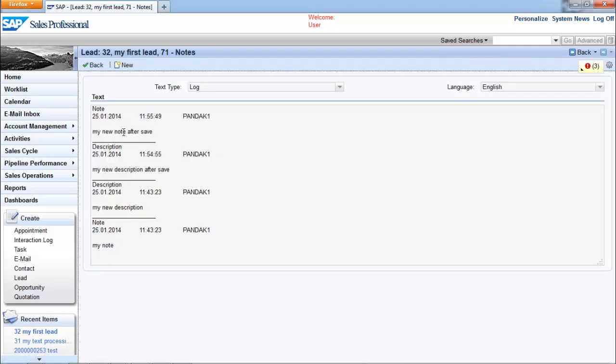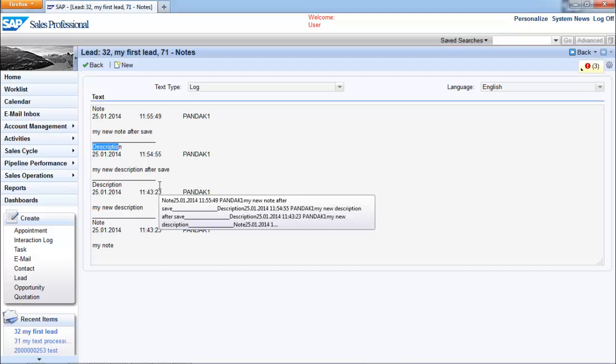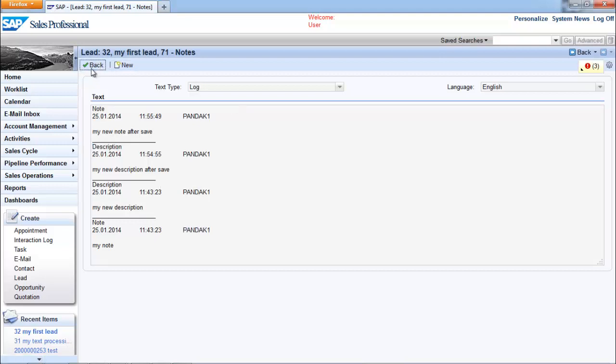You can see my new note after save. So in the notes, it first shows you which text type, then the date, time and the user ID and what was the change. Again the new text type and the change, like this. So this is one useful functionality.